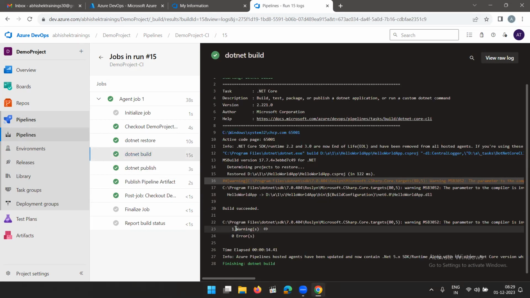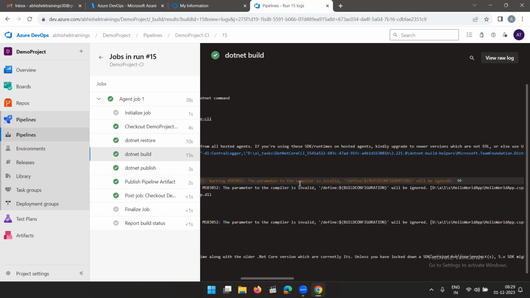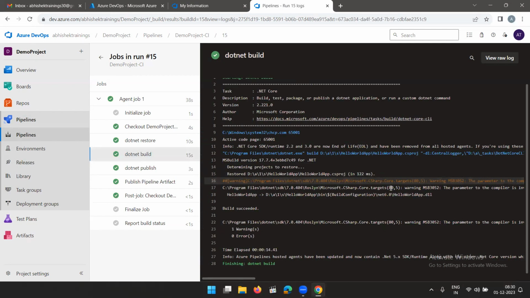Can you see that one warning? Yeah, that is the warning. Why is it coming? Because in the variable section, we have mentioned that variable like that. If you can see, the parameter to the compiler is invalid parameter, $build configuration. So you have to change that configuration over there. As of now, the pipeline will ignore it since this is not a kind of error or anything. It is just a warning. It is showing that you are using this thing, better to not use this. Okay. So that's why it is giving a warning.